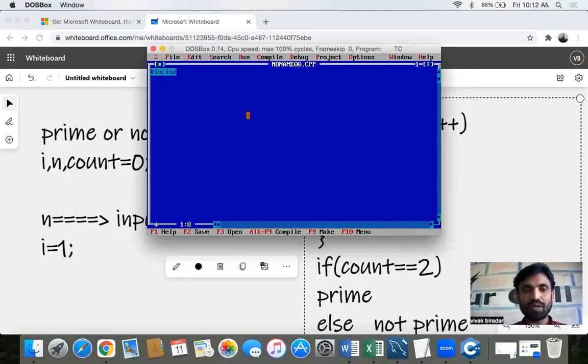#include <stdio.h> is the header file which I am going to include. Next is to clear the screen, we use a header file called conio.h. Then let us write the void main function for the code. As I said, I require three variables. One is i, one is n, and count = 0 are the three variables which I took.